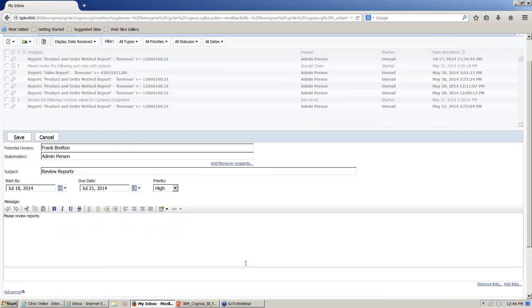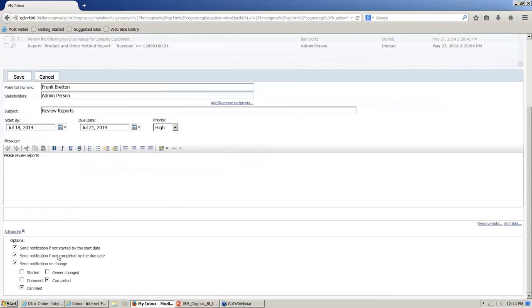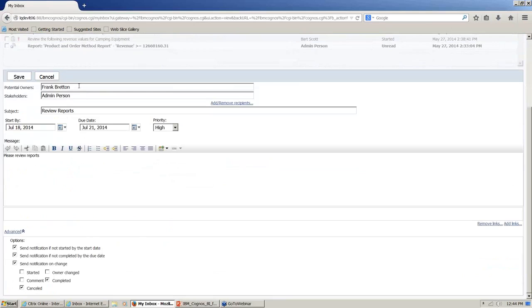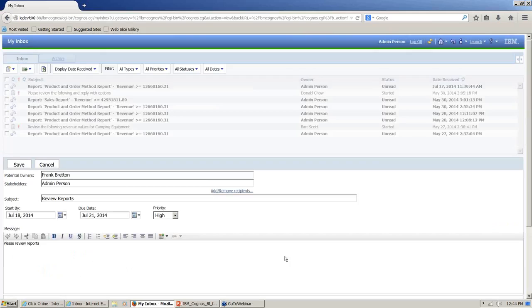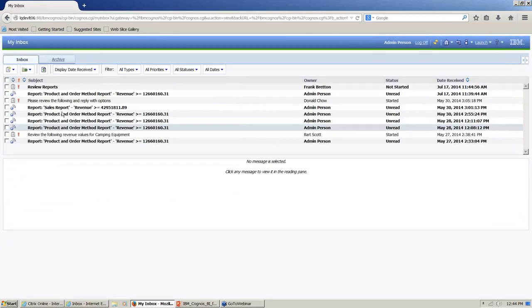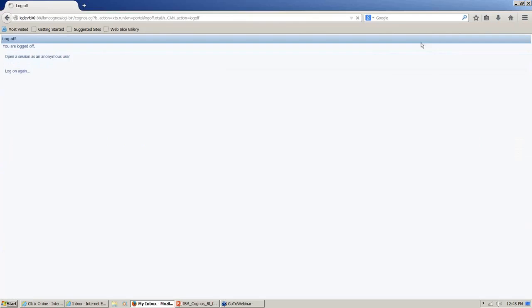Now, with the advanced, though, what I could do is send a notification if it hasn't been started by that date. So if Frank is on vacation and he hasn't started by that date, then send me a notification. Also, send me a notification if it's been started, if anyone has put comments on, or if the owner has changed. All right, so we've got all that information. We now save this. This is a new task called review reports. That's what the administrator or the manager would do. So that's all fine and dandy.